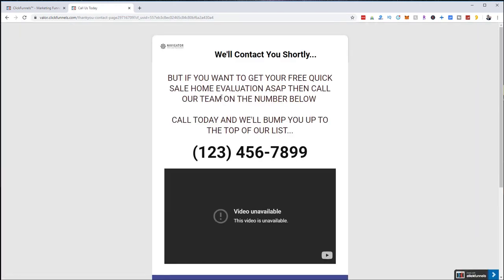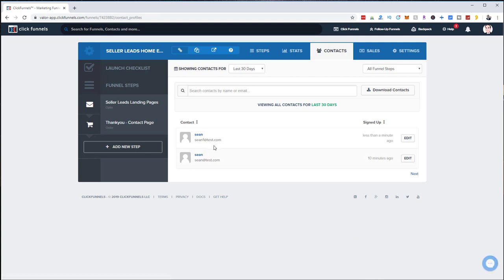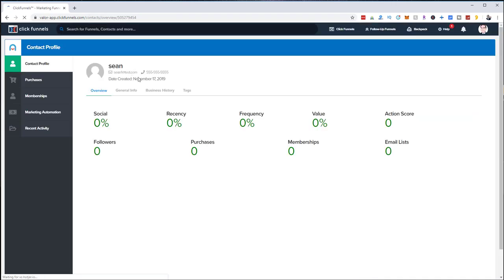So that contact has name, email address, and phone number that we just captured. You don't have to capture it all. You can just do name and email at first and later update the contact with phone number later on. If I go into this funnel and go to contacts, I now have two. This is the most recent one that I did less than a minute ago. If I go ahead and click on it, I'll have the email address, the phone number, and the date.